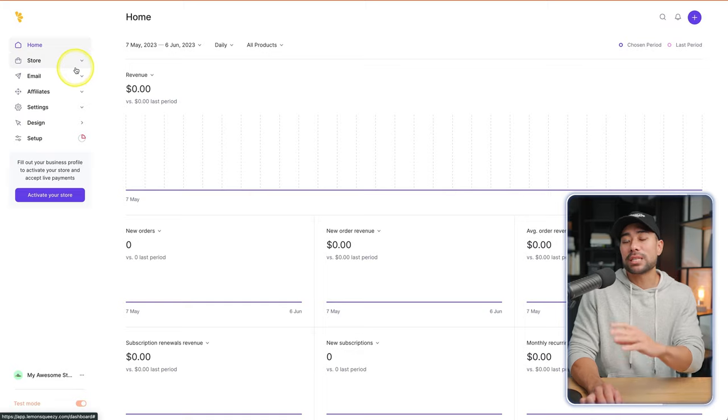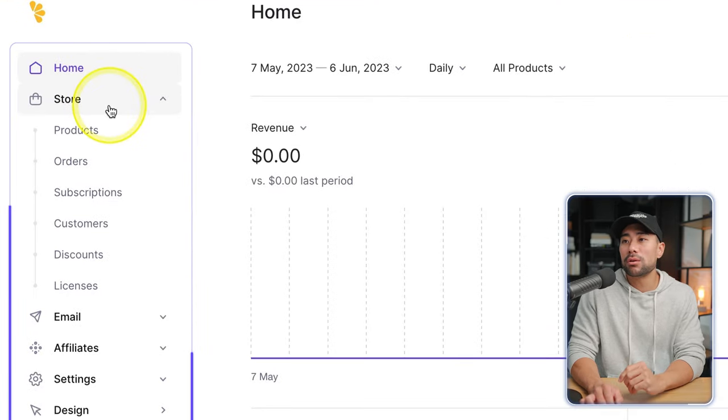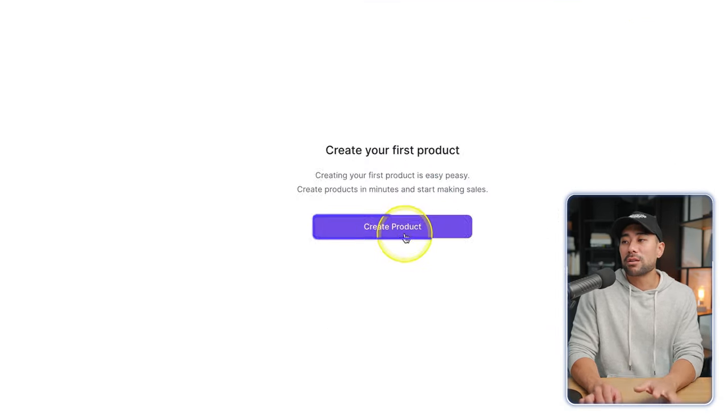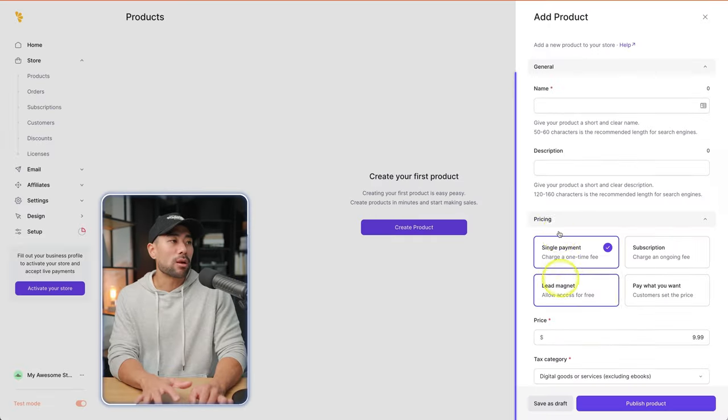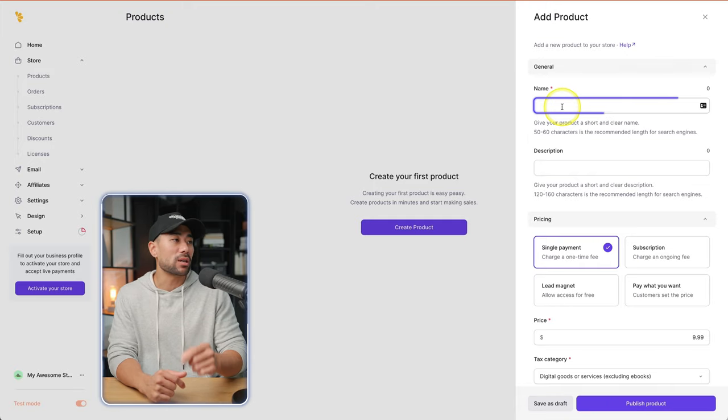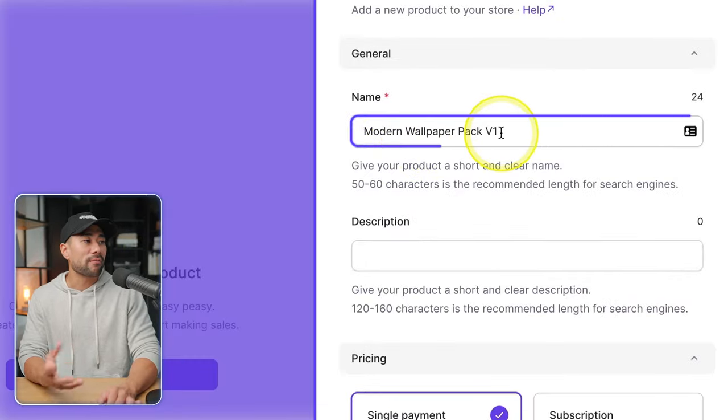To create your first product in Lemon Squeezy, head to store, then to products, and click on create product. You'll see the add product window right here. Under general settings, this is where you add your product name. For this example, I'm going to sell things like wallpapers and my online course, so all digital product based. So I've called it Modern Wallpaper Pack Volume 1.